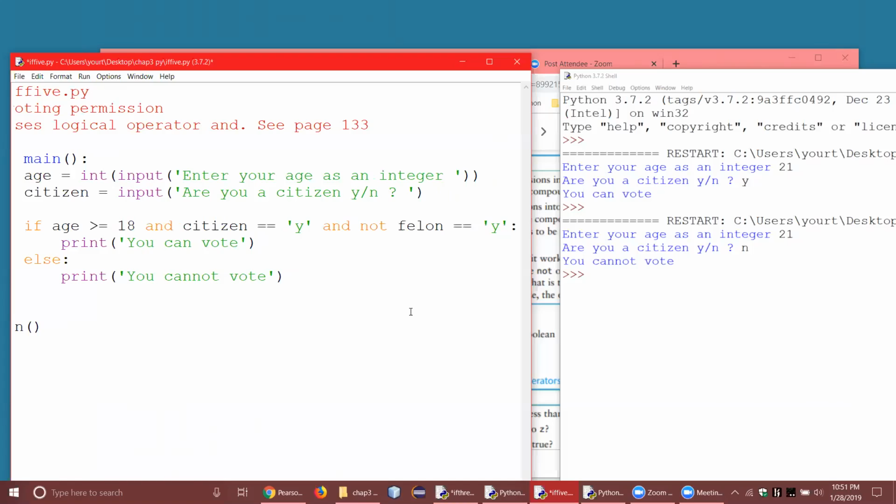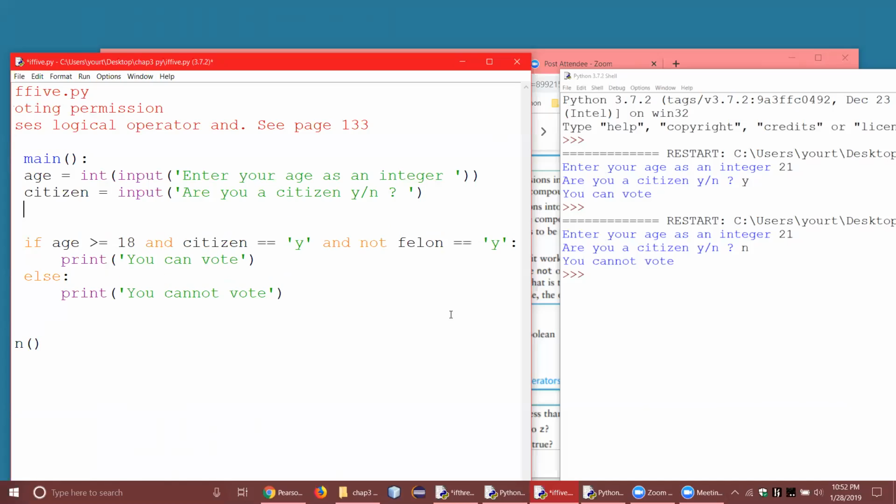Any question about that, folks? No, but you'd have to put another input. That's right. We'd have to have another input. Exactly right. Yep, we'd have to have an input for the felony. Give it a try. Okay, let's see.